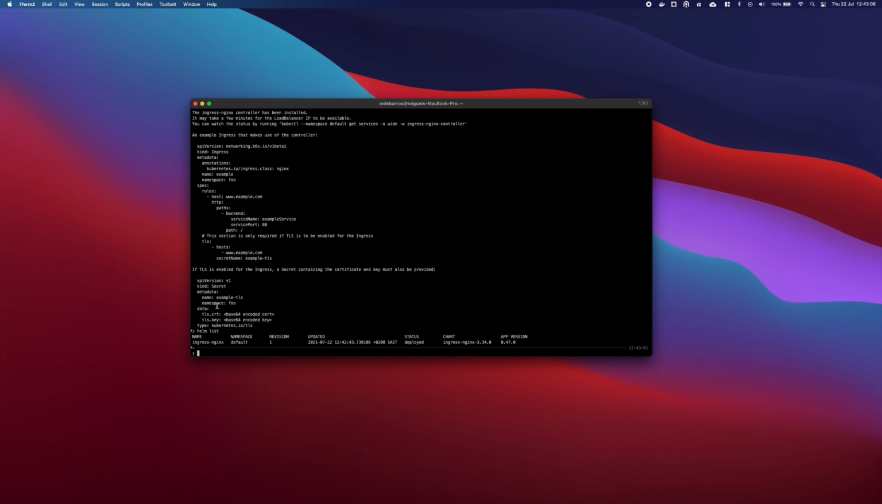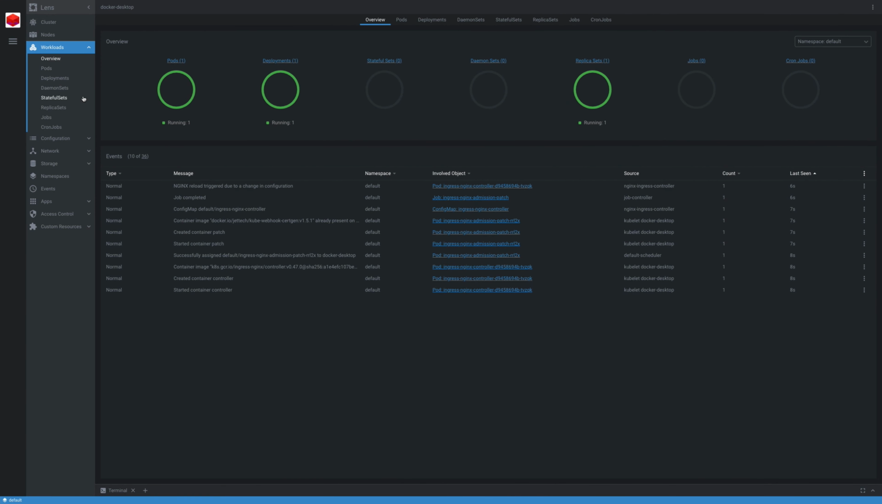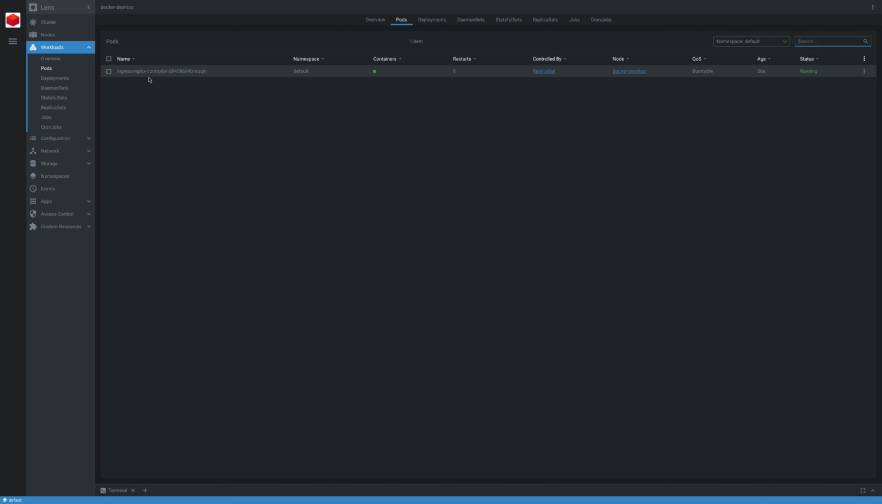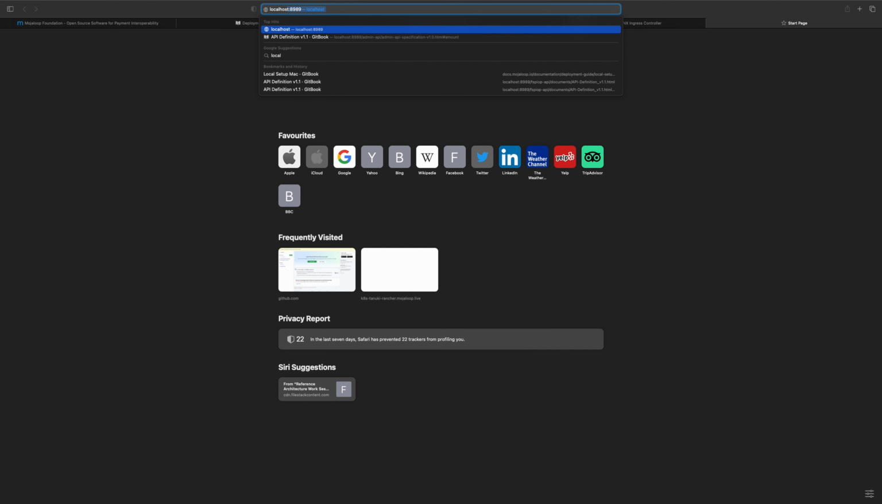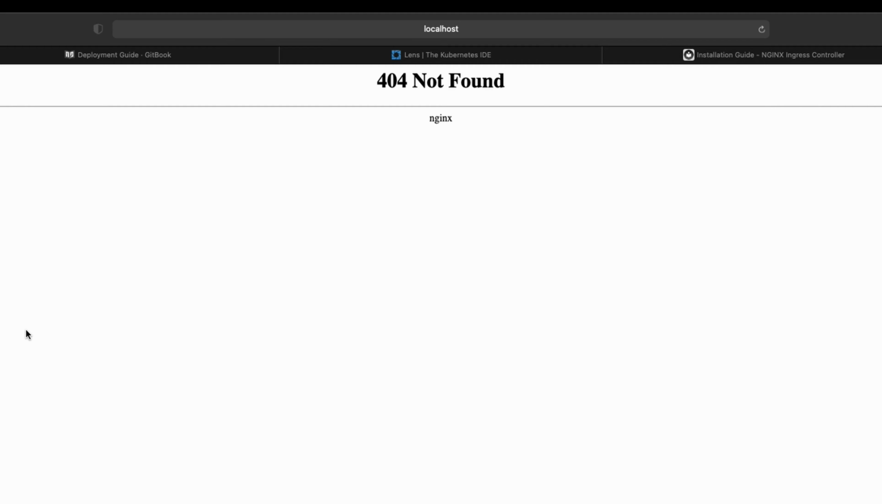We can verify the installation by switching to Lens and selecting the pod resource under the Workloads menu. We should see a single pod named ingress-nginx, followed by a unique identifier showing a status of running on the far right. Switching to our browser, we can also confirm that we are able to communicate to the Ingress controller by entering HTTP localhost using default port 80 in the address bar. This should result in a 404 page being returned with Nginx being displayed below. This is expected as we have not configured any ingress rules that match the localhost DNS or root path.